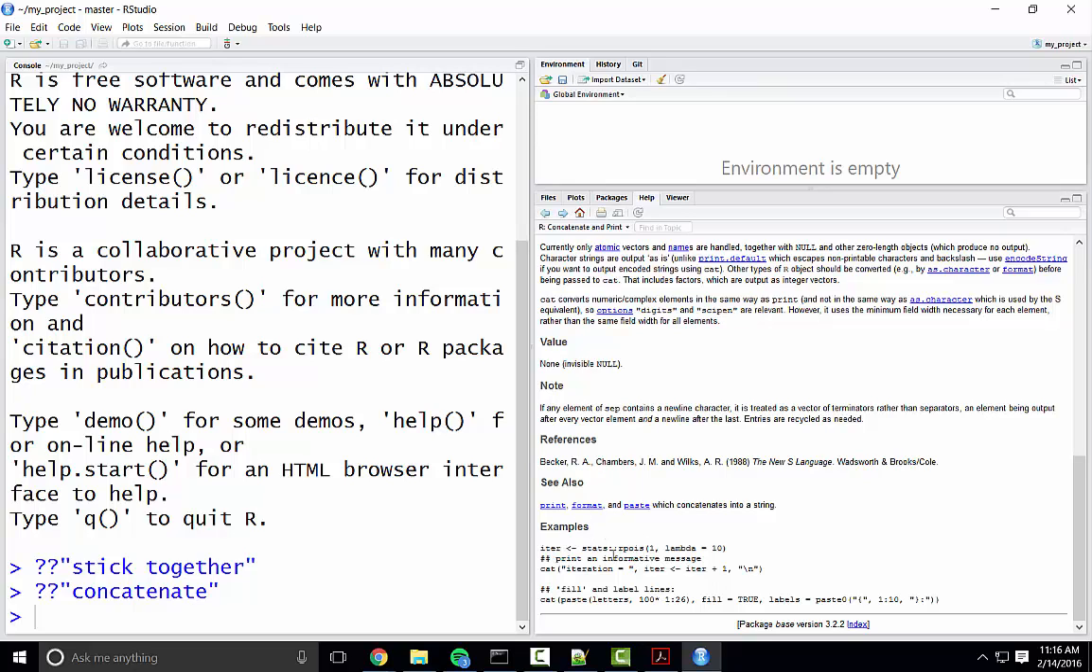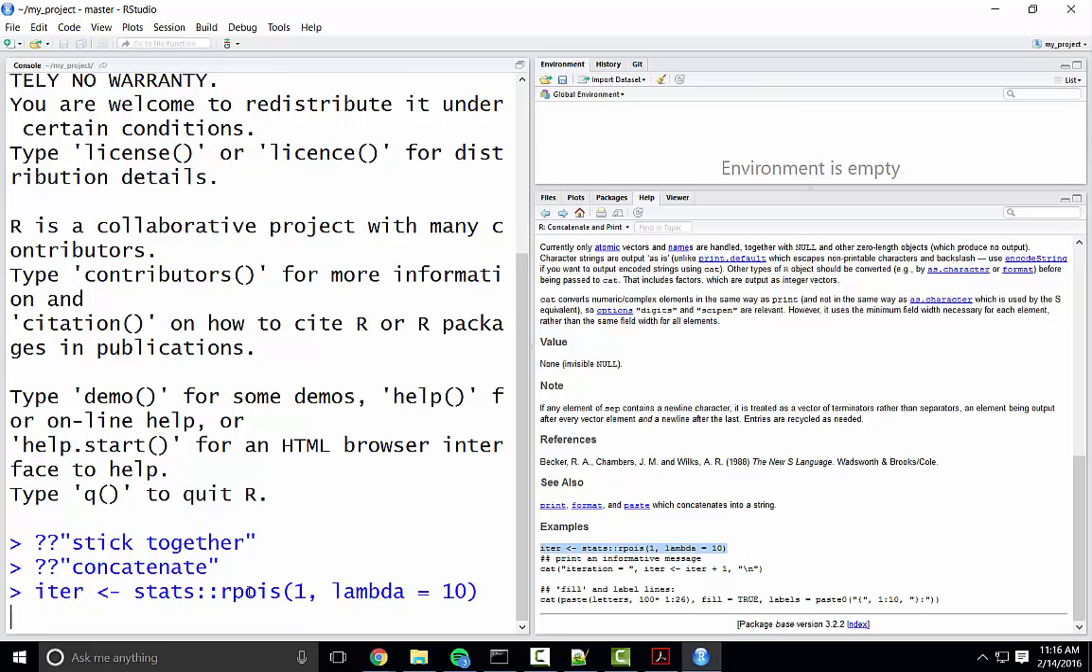And then down at the bottom is probably the most useful bit, I find, for learning how things work: the examples. And really the best way to learn these things is to literally copy and paste them into R and see what they do, right? So what has iter given us?